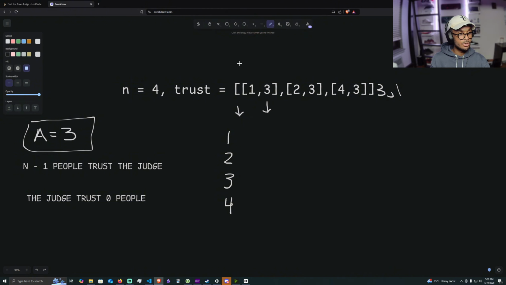And every time someone trusts them, we'd add 1. Every time they trust someone, we'd subtract 1. So 1 trusts 3, so we're going to subtract 1. Everyone starts off at 0, so this would be -1. And 3 is trusted by someone, so his score is at 1. Next, 2 trusts 3, so 3's score goes up to 2, and 2's score drops down to -1.